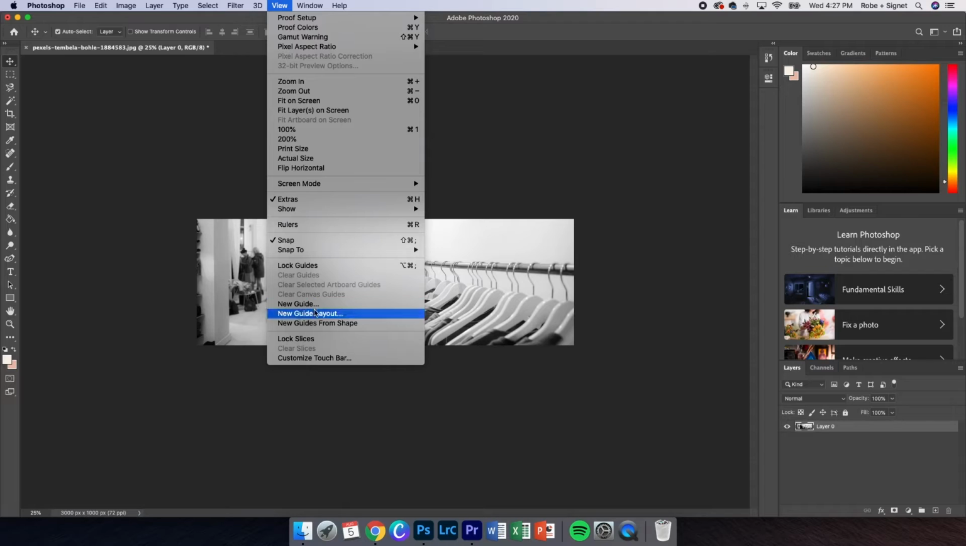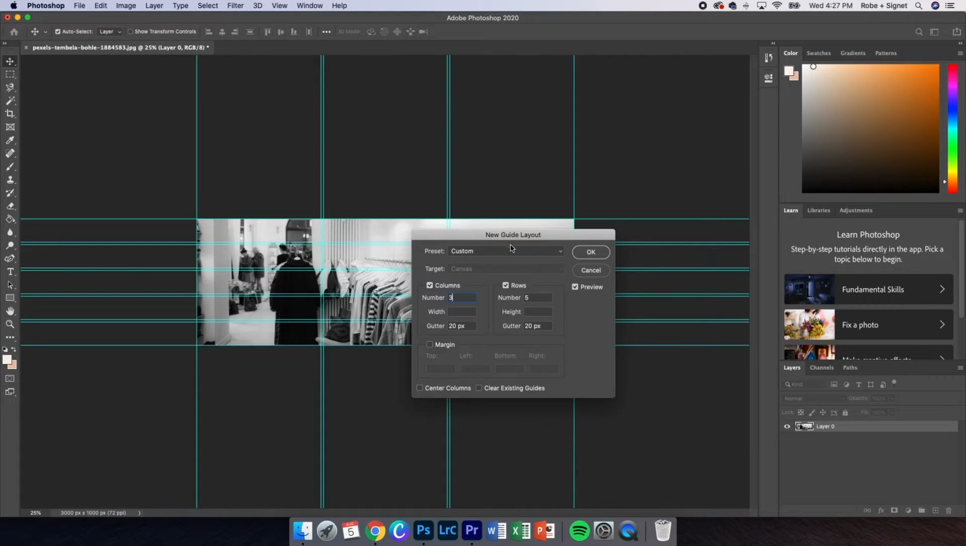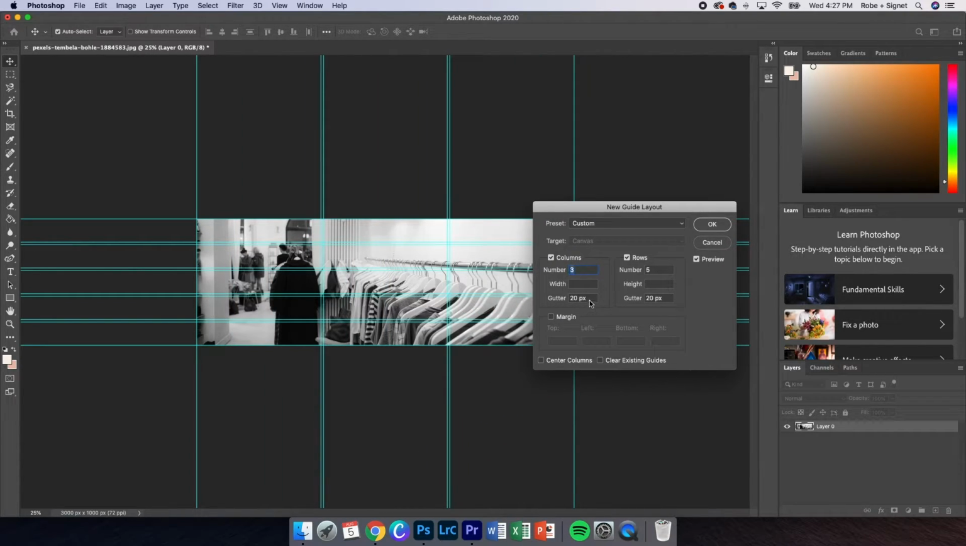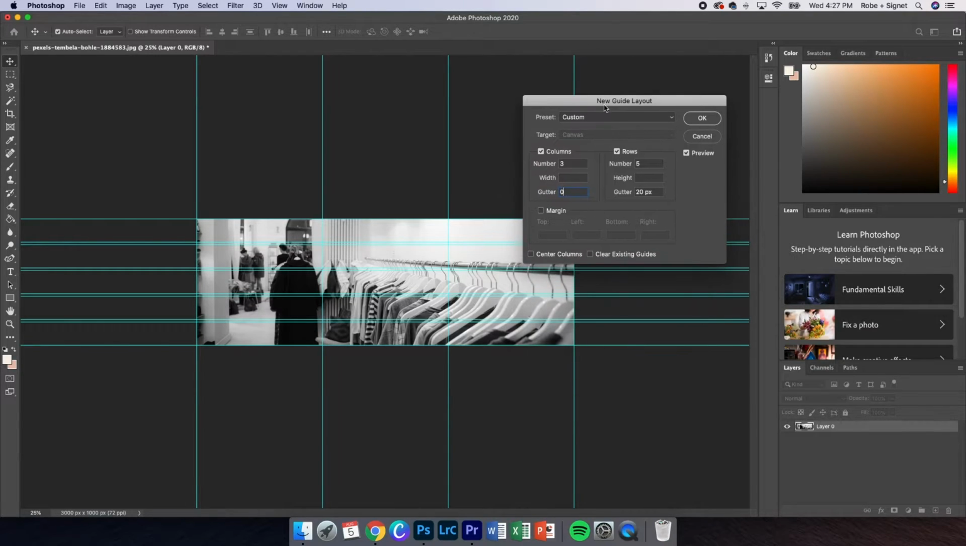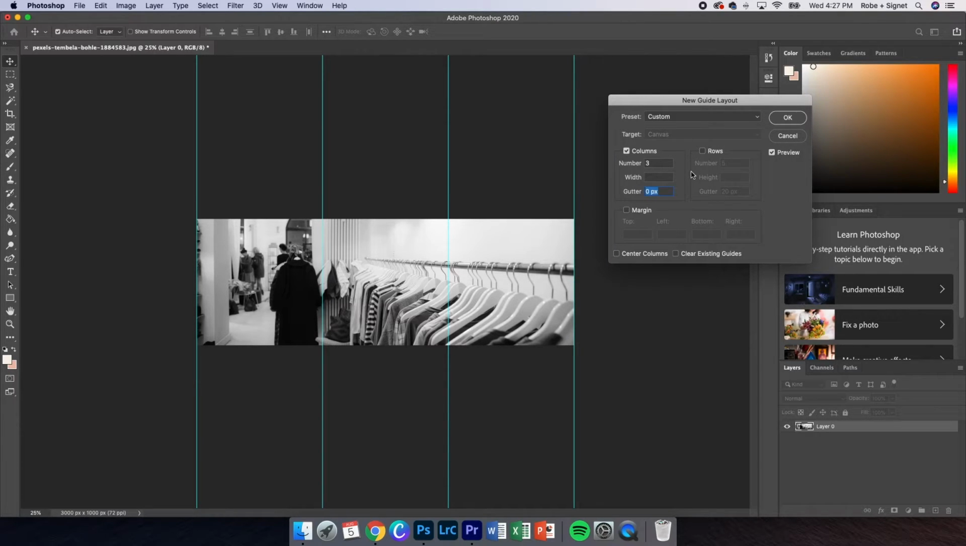And once I'm done with that, I go to new guide layout, which will help you perfectly divide your image into equal parts. So since I'll be cropping this image into 3, you just set the column number to 3 and set the gutter to 0. And you can also uncheck rows since we won't be needing that for this exercise. So hit OK after that.